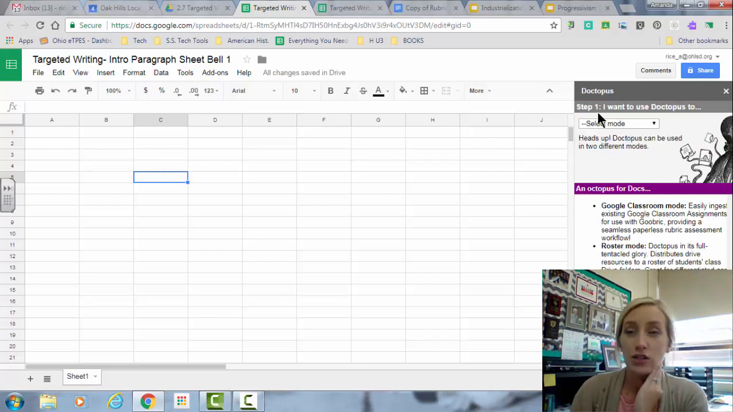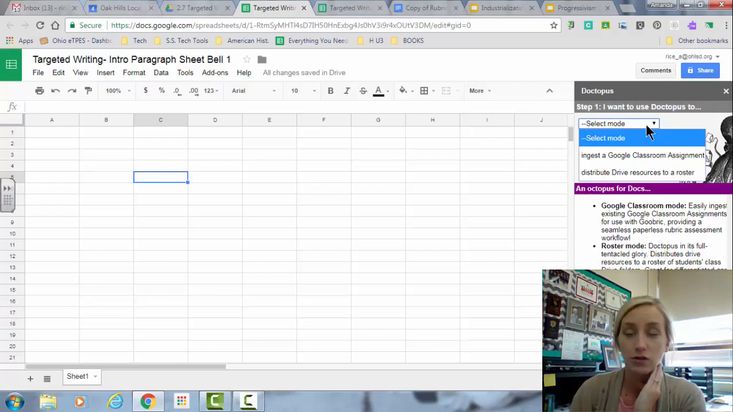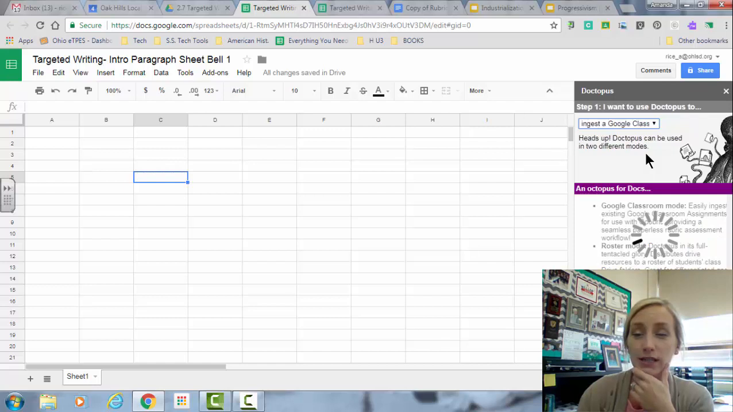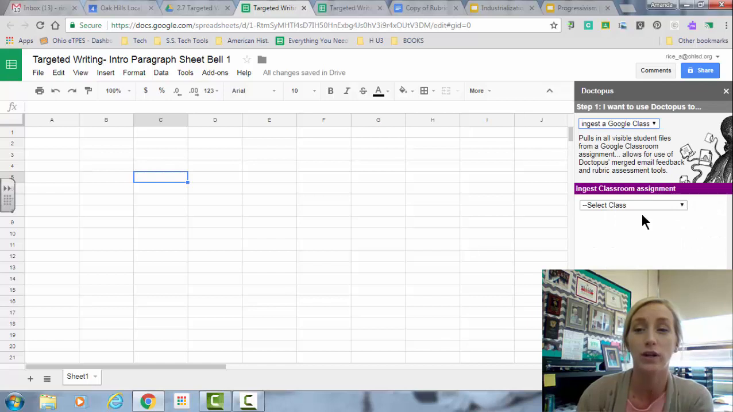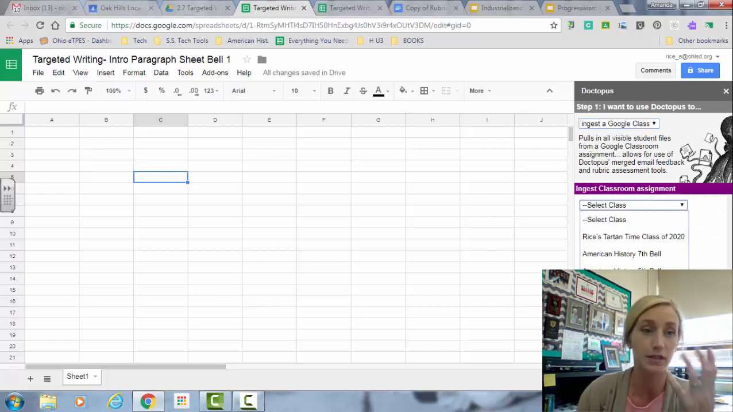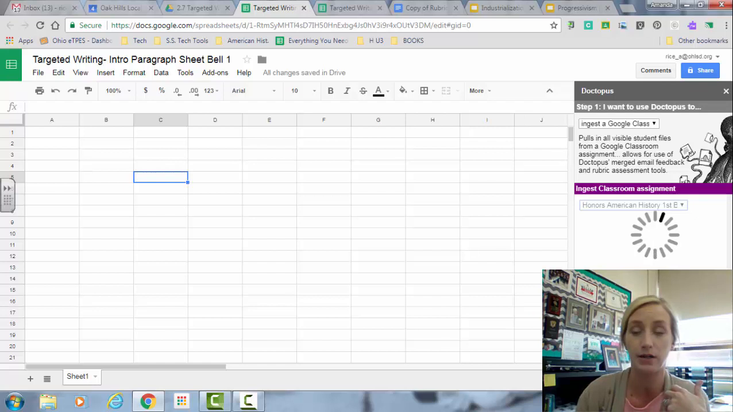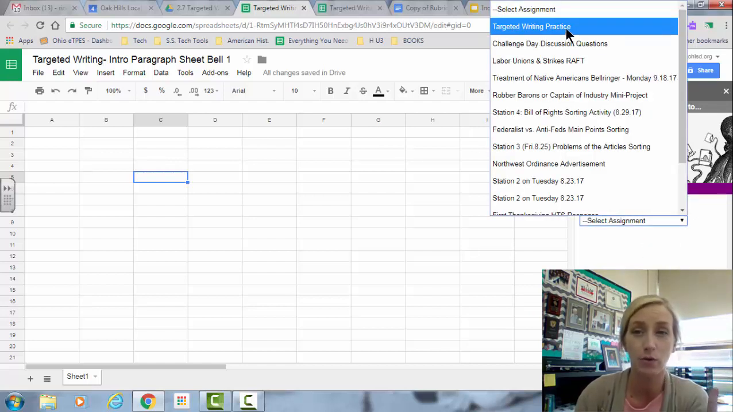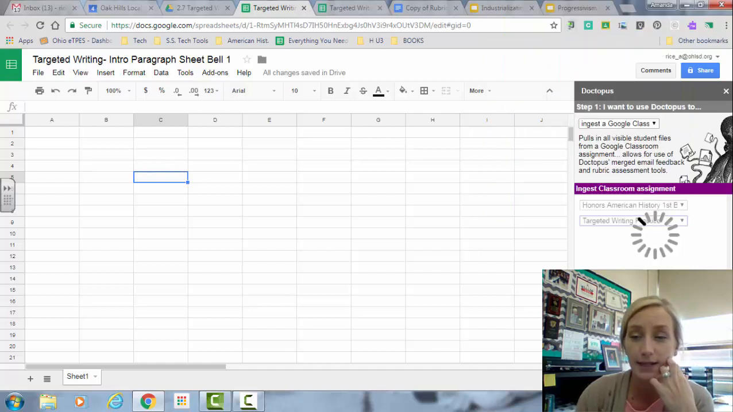So it takes you through each step. So step one, I want to use Doctopus. Two, what do you want to do? Well, I assigned the assignment on Google Classroom, and really that's the only way that I'm going to explain using it. So I assigned the writing assignment with a Google Doc that students type their essay into. So I'm going to ingest that from Google Classroom. It's then going to pop up in step two where I establish, okay, which class. So this is for First Bell, so I'm going to bring in Honors American History, First Bell. Then you want to select the assignment. So it's the most recent one for me, the targeted writing practice.